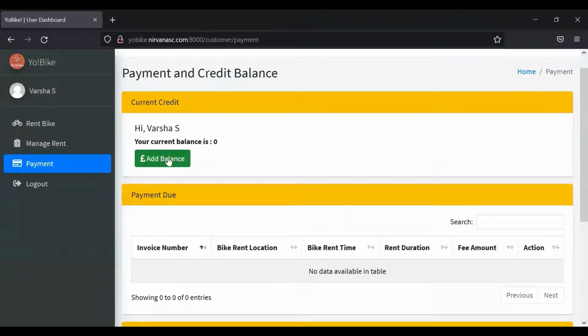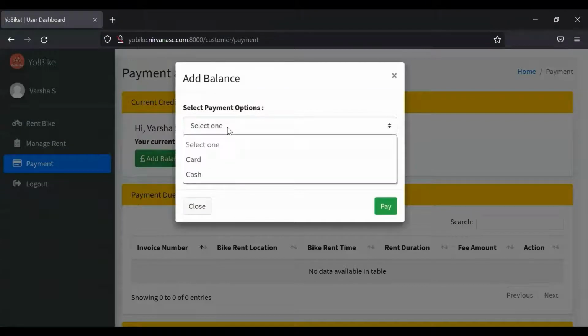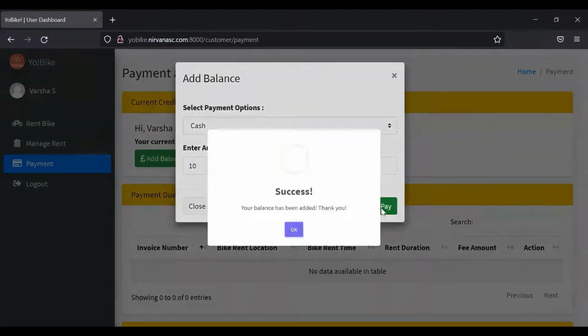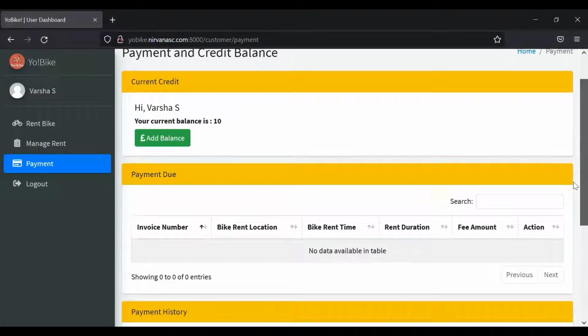Now, we will talk about the add balance function. You can add balance to your account using either card or cash, which we can further use to pay for your rent bikes. Suppose we have added 10 GB here. It shows that the balance has been added to your account. And next, when you pay using the balance, it will get deducted from your current account.